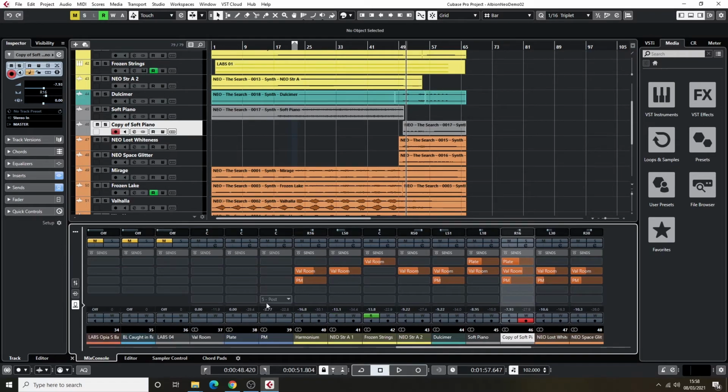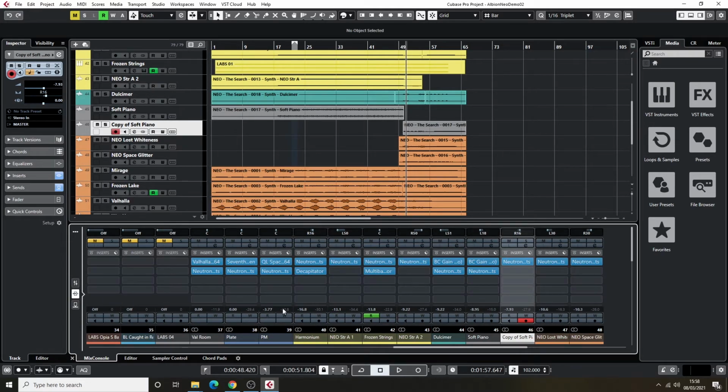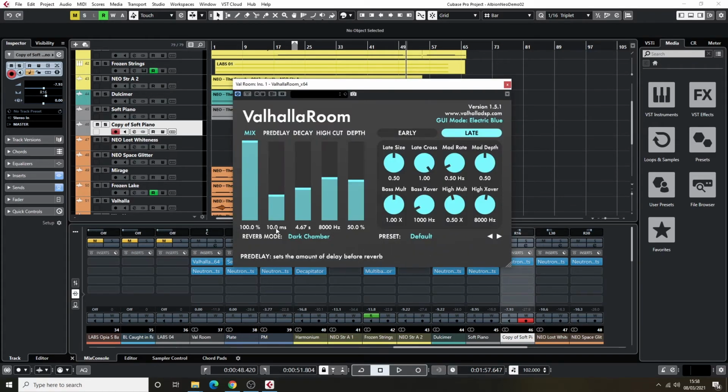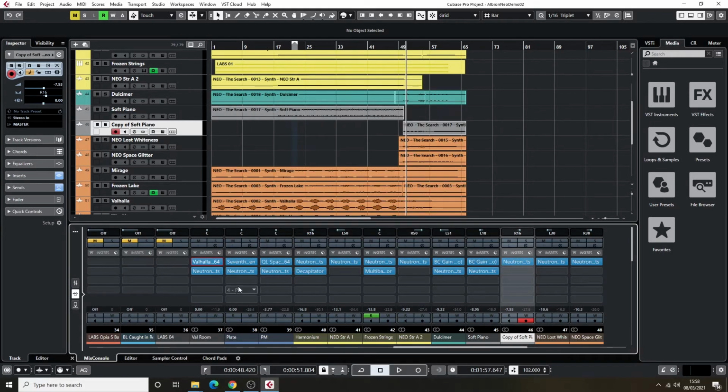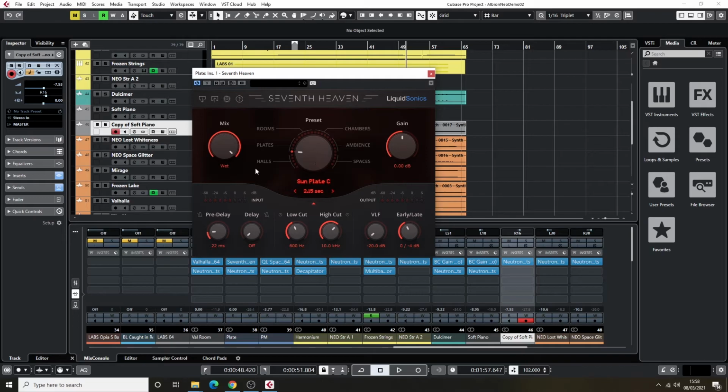Basically, using 3, I come up here, there they are. So I'm using a Valhalla Room on the dark chamber mode, fairly long decay. Well, I suppose it's fairly long. That's about it. And then I'm using a 7th Heaven plate on a couple of instruments to kind of place them in the mix a bit more.